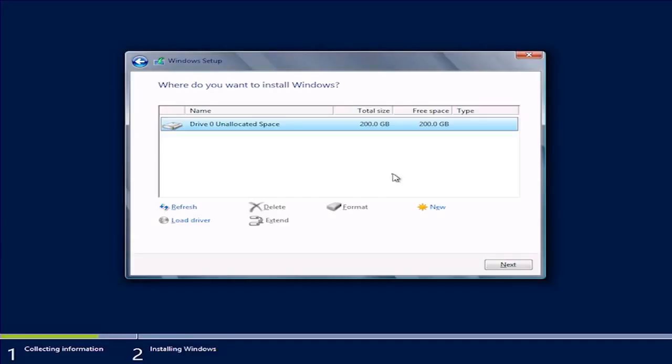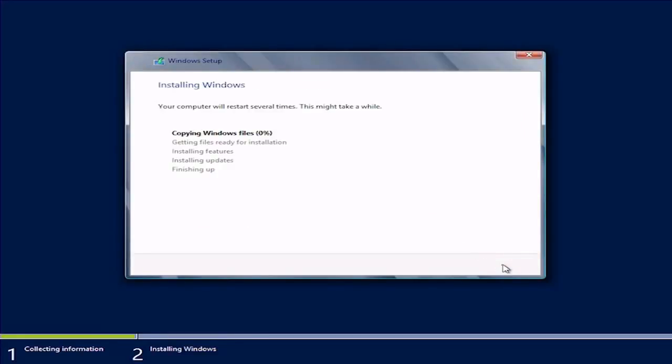So let's say if I wanted to divide this into two separate 100 gig partitions, I could go ahead and click on New, and I could create a 100 gig partition or create both of them at this point, whatever we wanted to do. I'm going to go ahead and leave it as a single 200 gig hard drive. So I can just click Next. And then you'll see the installation process begins.